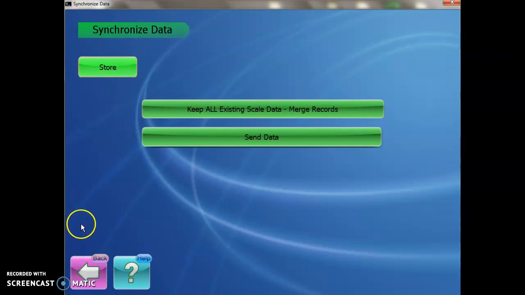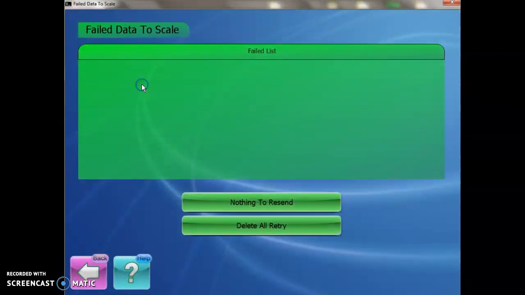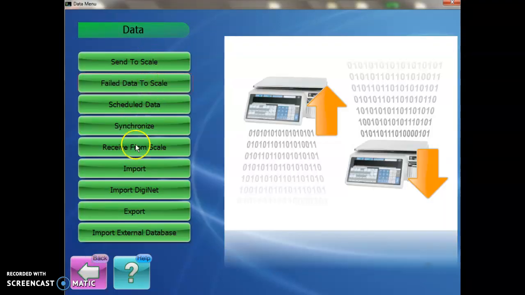So usually it can become a problem if they're trying to get their data correct, if they are having a miscommunication between the department and the program. These other sections, failed data to scale, is where we would check to see if anything isn't communicating from what it was last sent, and you can resend it once you get the communications back online. And everything else is pretty much self-explanatory, and we'll go into details with the import and exporting in another video.